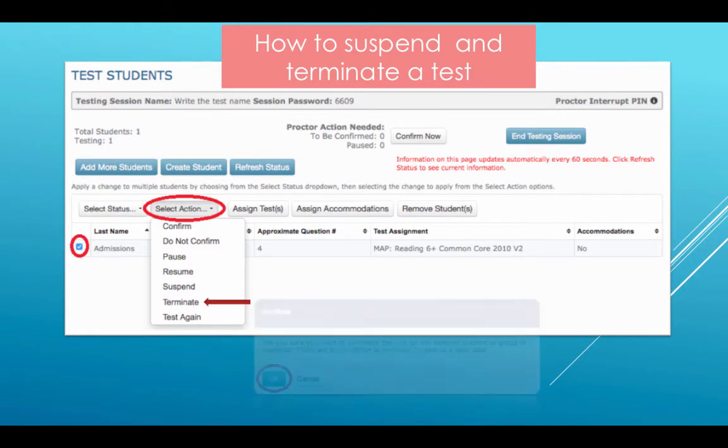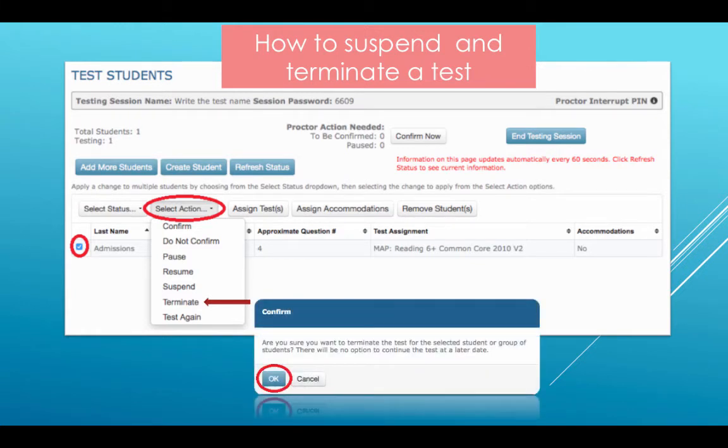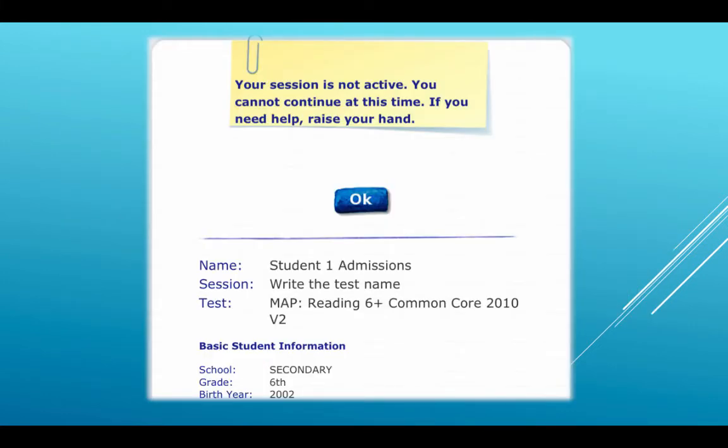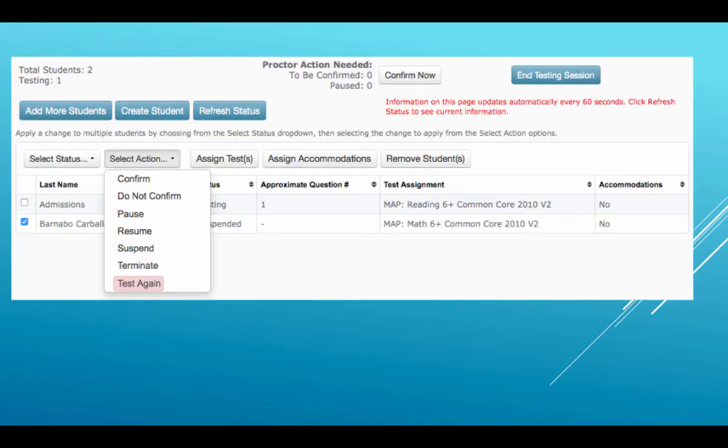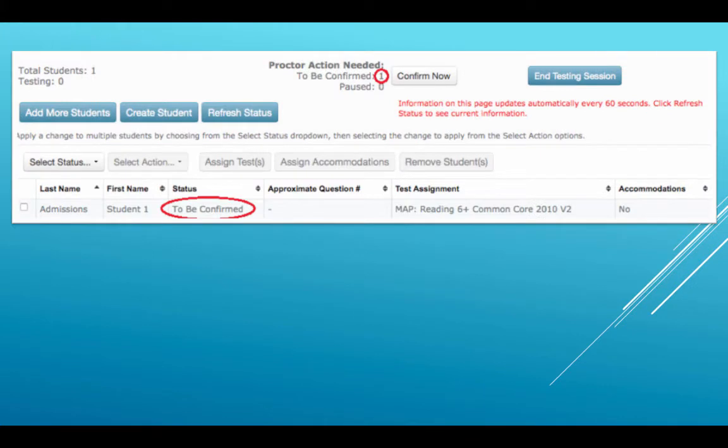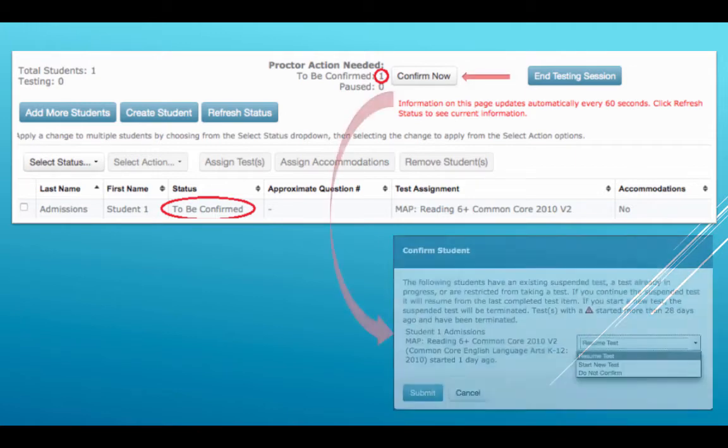If you need to terminate the student, you're going to select the option terminate and select OK in the submenu. This is what the student is going to see in their iPad. If you need to test again and resume the test, select the student and then select the option test again. Once you have tested again, the student status is going to be changed to "to be confirmed." You're going to have a student to be confirmed and you're going to click on confirm now.